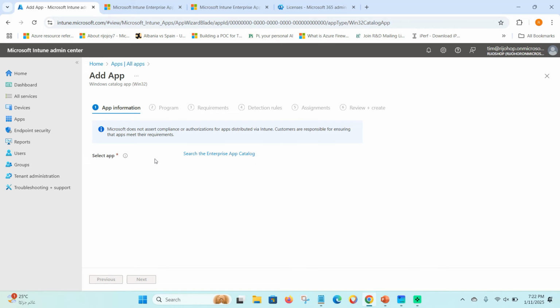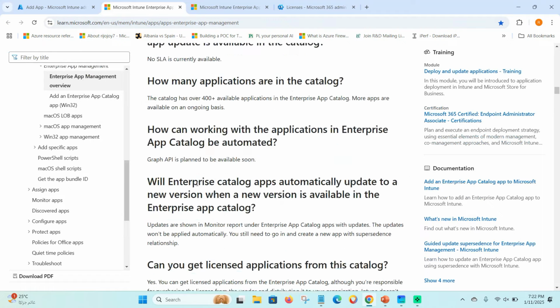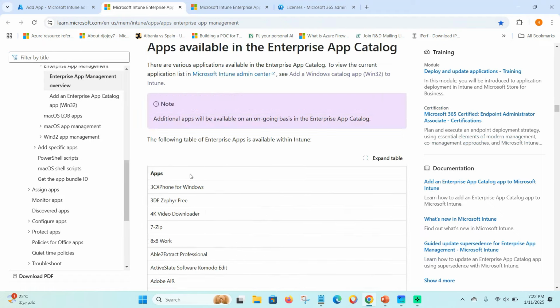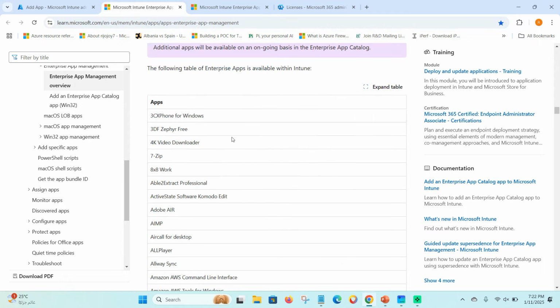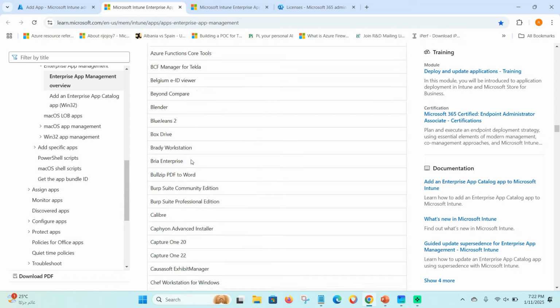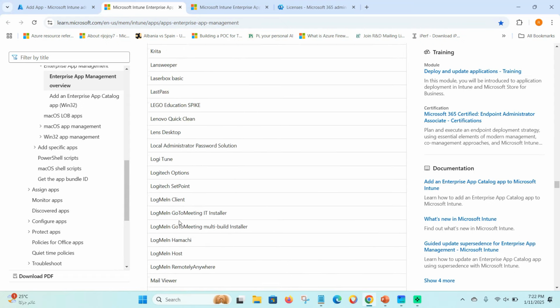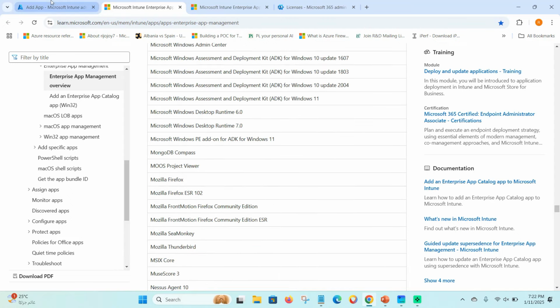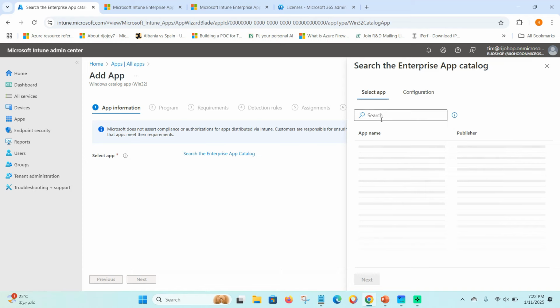Then you can search for your app. Whatever apps are currently supported, you can check here. Currently Microsoft supports all these apps. If the app you need is available, you can choose it, and it only supports the list of these apps. Okay, so I will search the Enterprise App Catalog, then I will search for Firefox.